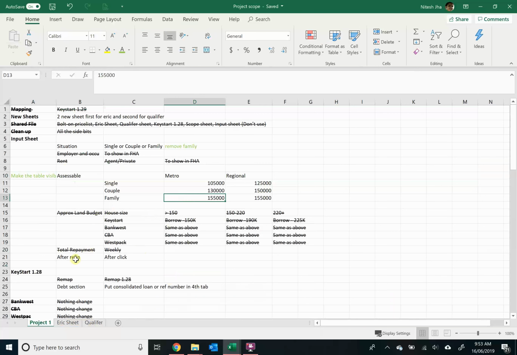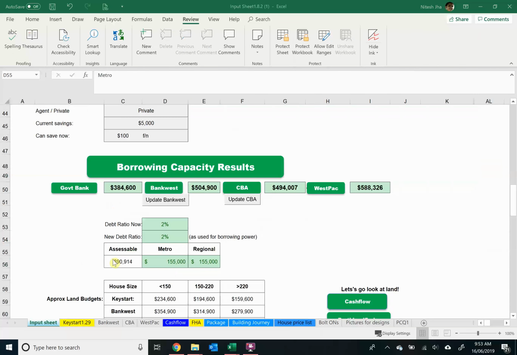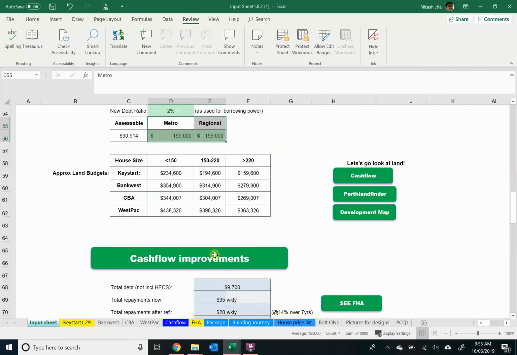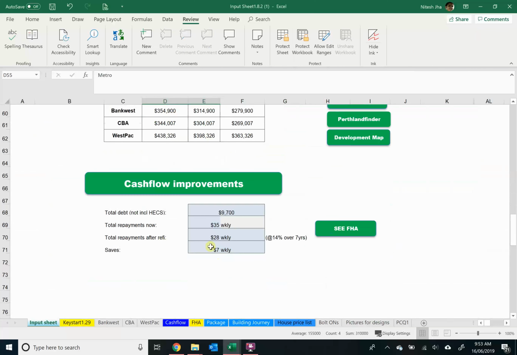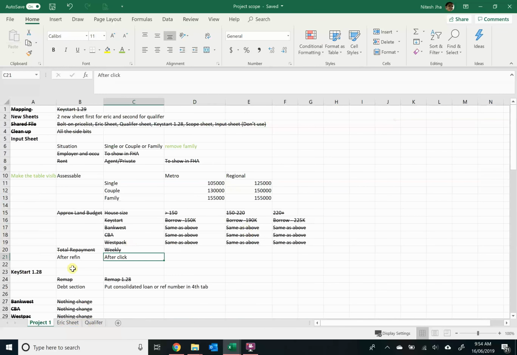This section is done correctly. After refinance, I click here. The one I mentioned to you, that before putting in a refinance, we'll have a click button. If it is possible, do it. If it is not possible, let's not bother about it. Let's keep it the way it is. I'm not very fussed on that.